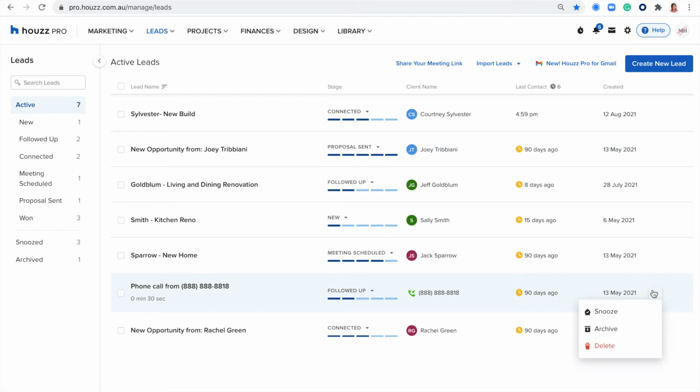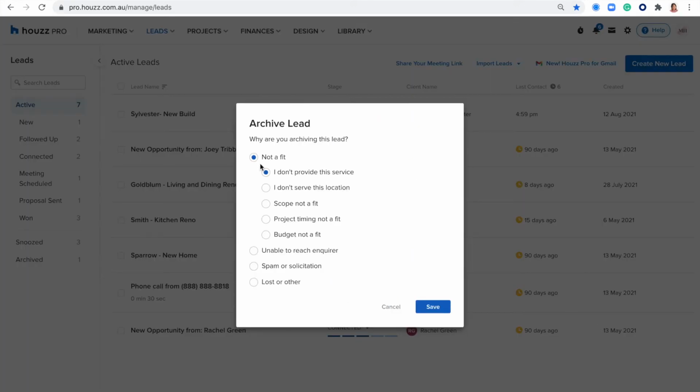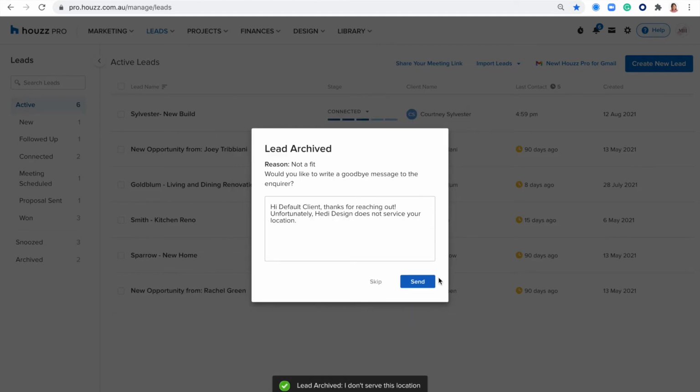Or perhaps it's not a fit for you. You can select archive, you can select the reason why, save, and also have a default email that will be sent to your client.